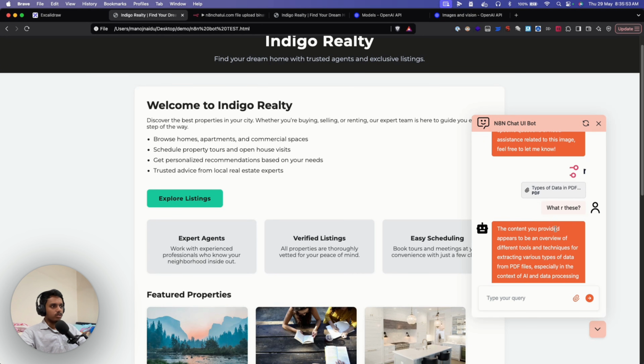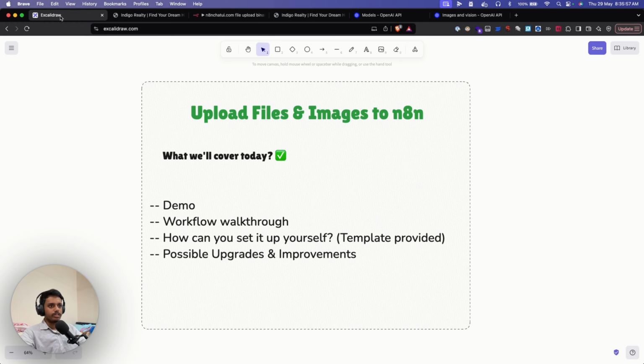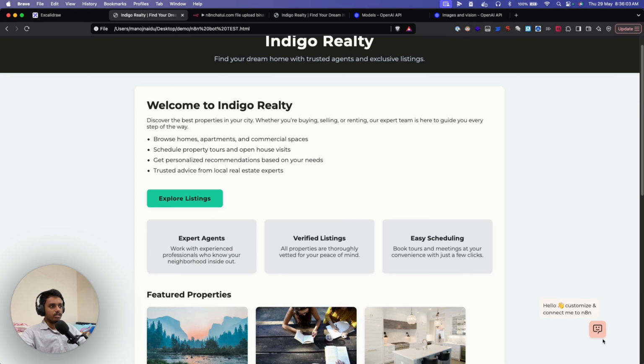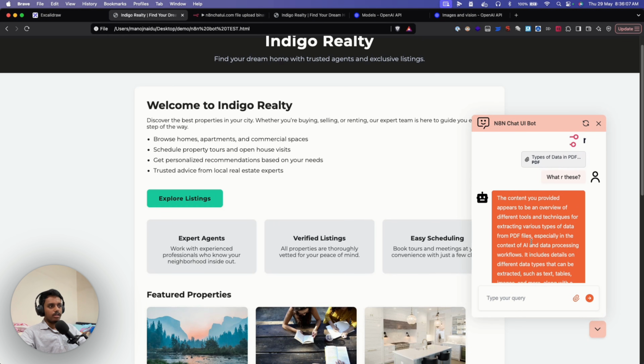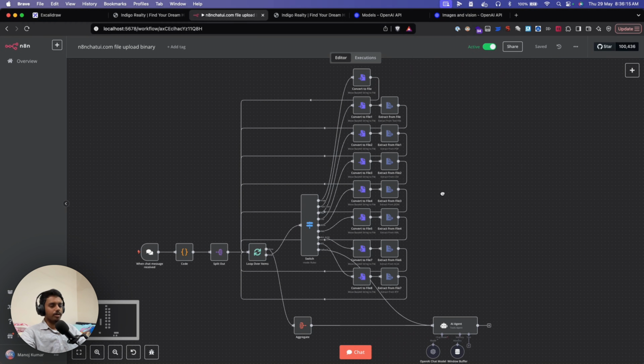Perfect. So this was about the demo. So let's now continue with the next part, which is the workflow walkthrough. So we'll see the backend part of it. We've seen the front end, which is the widget where we upload files and images, and the backend we process the files and images and answer user questions, right? So this is how the backend, I mean the n8n workflow looks like, which talks to our front end.